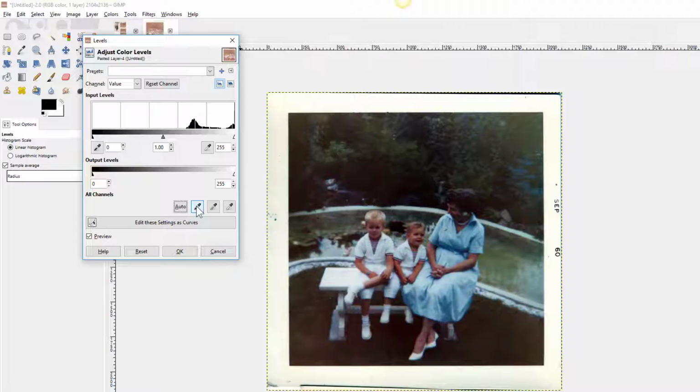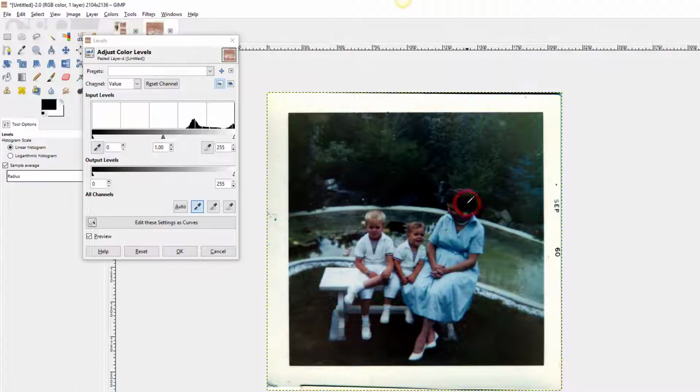Now, this eyedropper asks us to pick a black point, and I really don't see any except maybe Nami's hair right in here. That's probably black. So I click on that. It certainly brought out more greens, but we're not done yet.